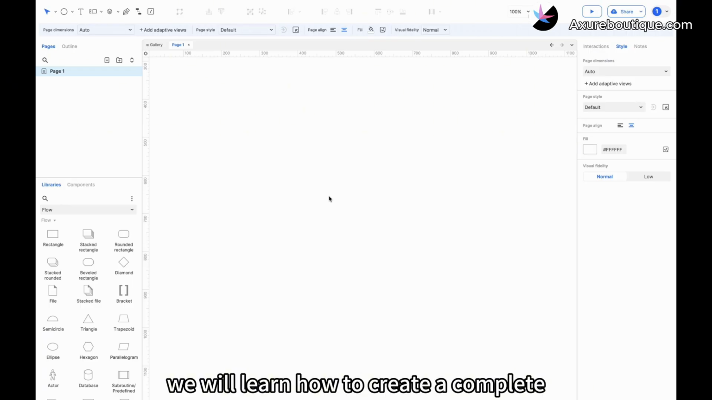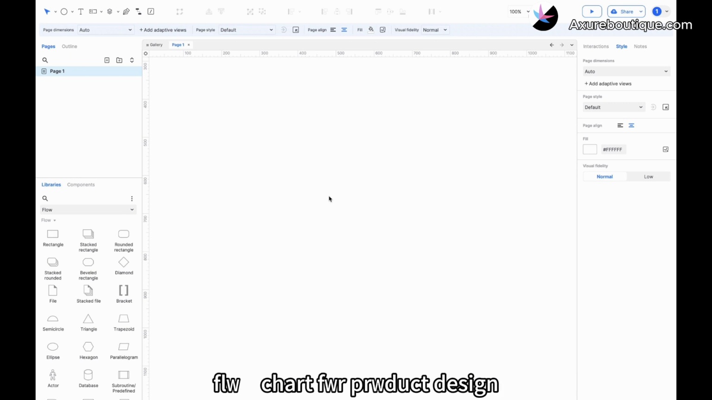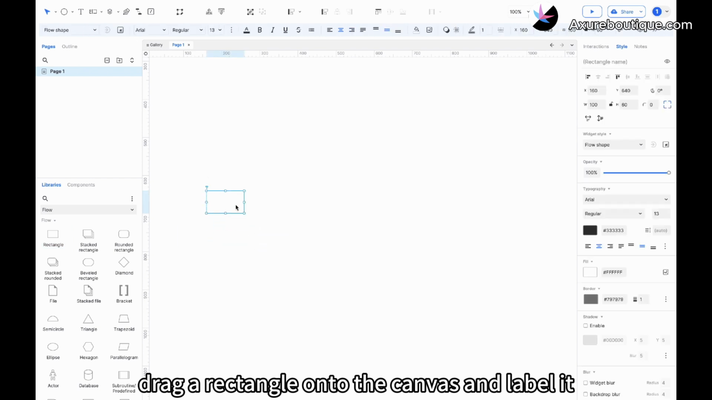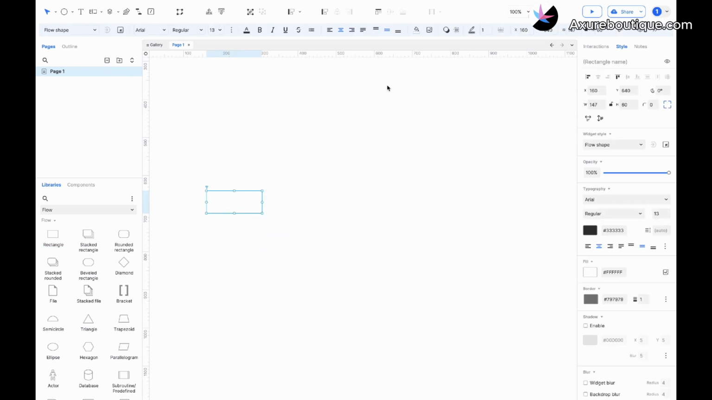In this lesson, we'll learn how to create a complete flowchart for product design. Drag a rectangle onto the canvas and label it Brainstorming.